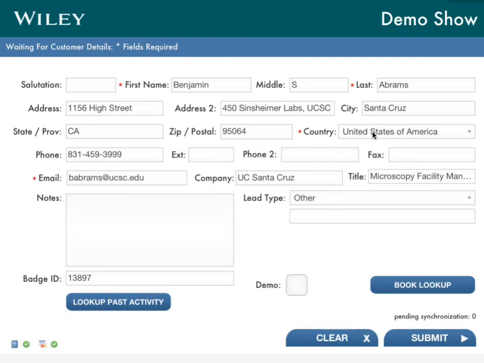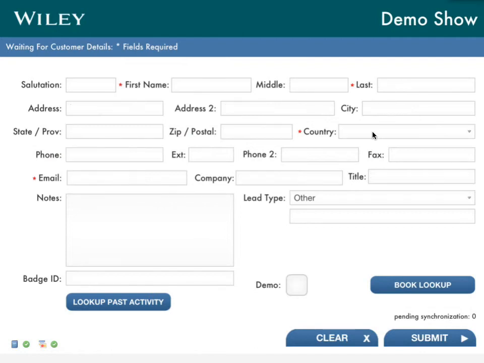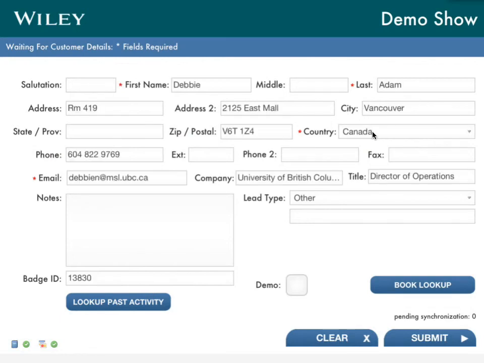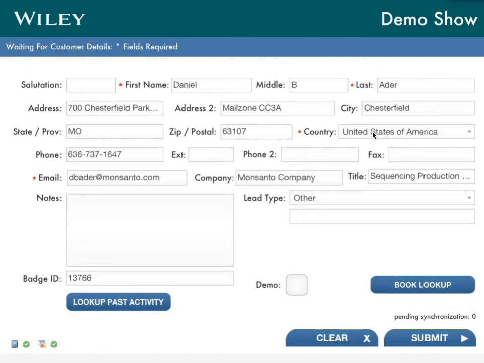We'll now scan a few others to make sure that there were no other fields needed. Here is an international badge, and all the fields do populate accordingly. And one more. This concludes the Wiley iPad badge mapping demo.